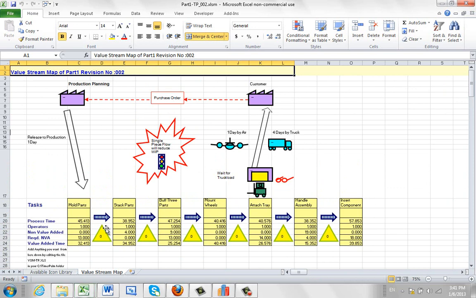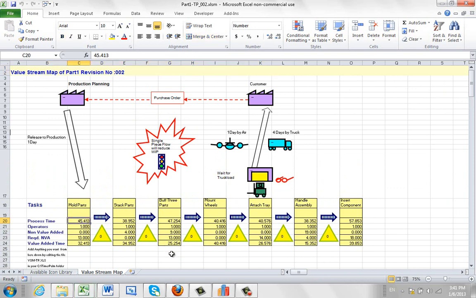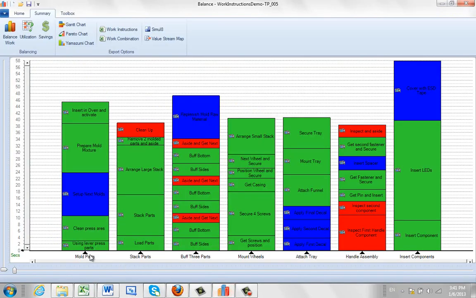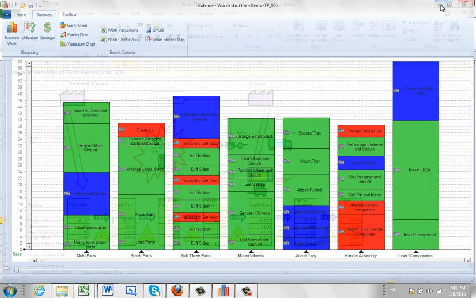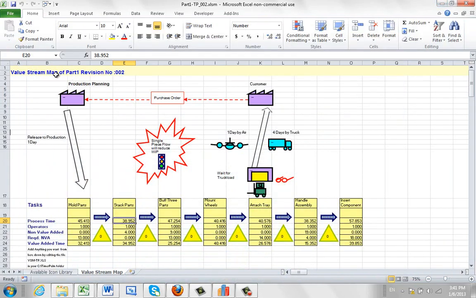So now the value stream map is complete. Here's my new value for station 1, 45, and 38 for station 2. Remember, that corresponds to the value we had over here, 45 and 38, so it's reflecting the change here. It's also created a new revision. You can see up here, part 1, revision number 2. So any changes you make in your process, you can reflect them in your value stream map.